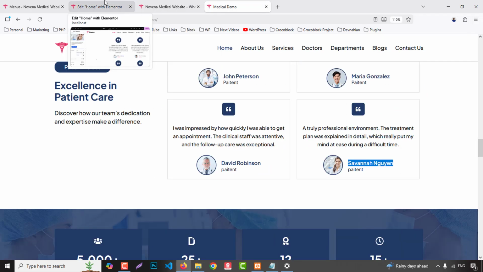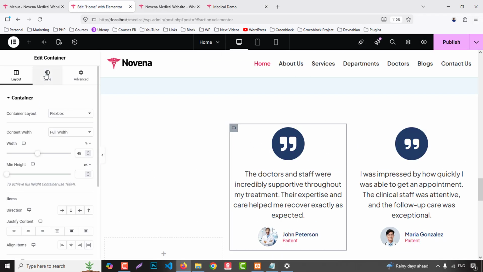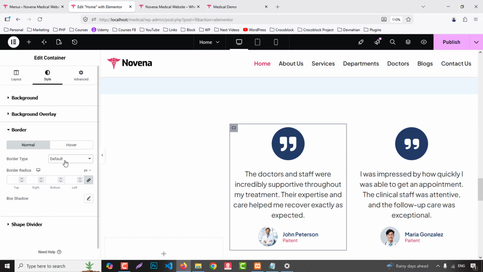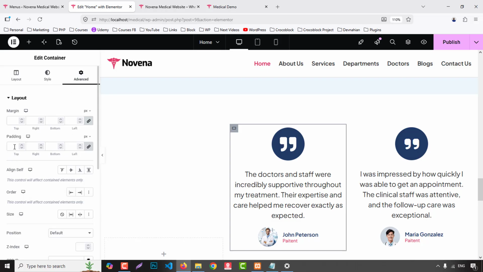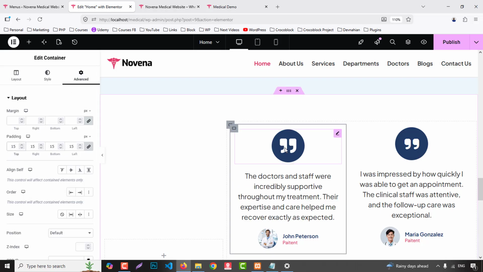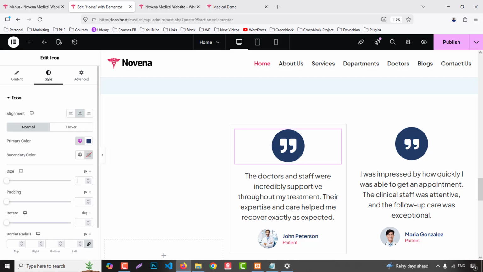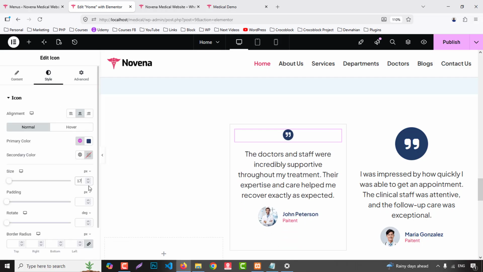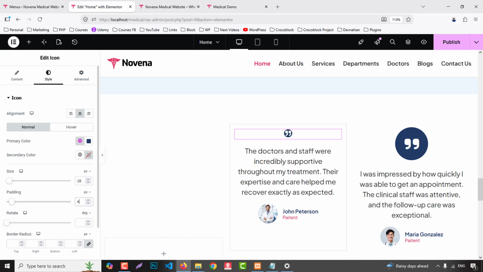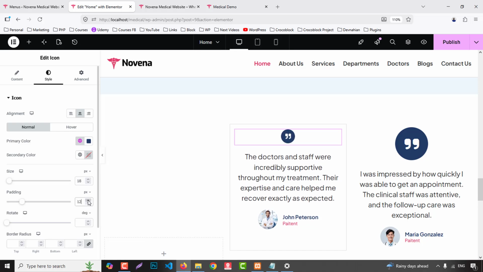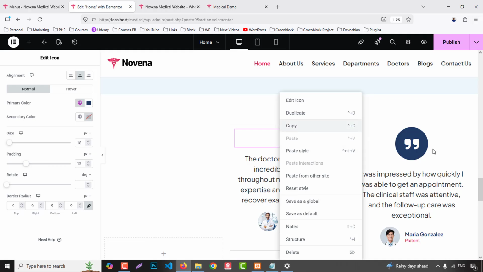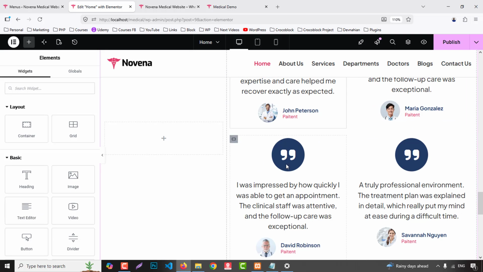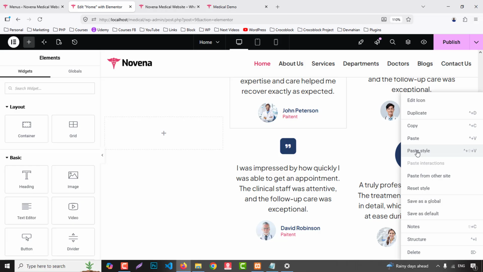Okay, now go to our parent, this one, go to style, and here for border we can choose solid 1 pixel and set the border color. In advanced, set padding to 15 pixel. Go to icon size, and for space padding 15. Now for border radius we can choose like 9 pixel. Okay, so copy style and paste style, paste style, paste style.